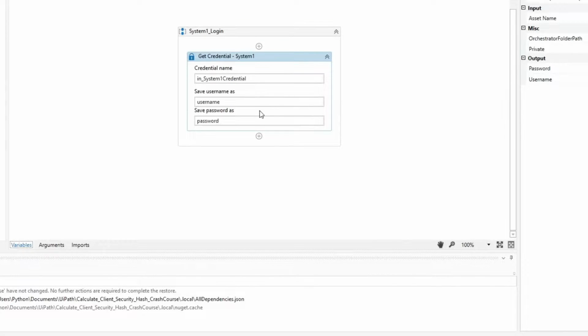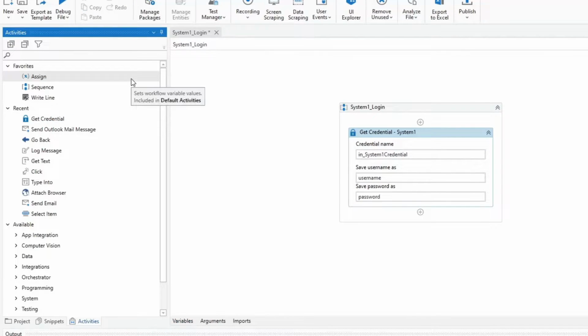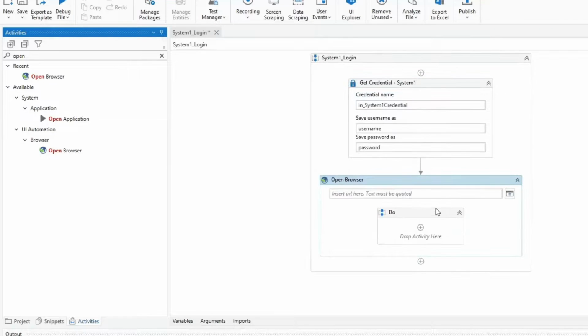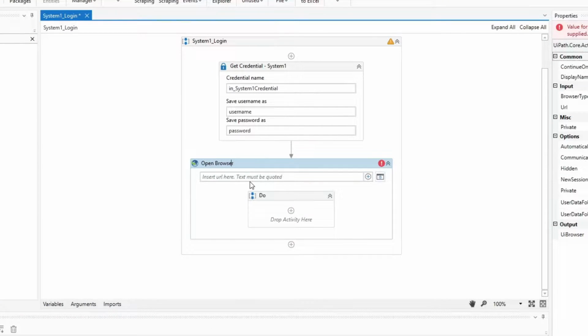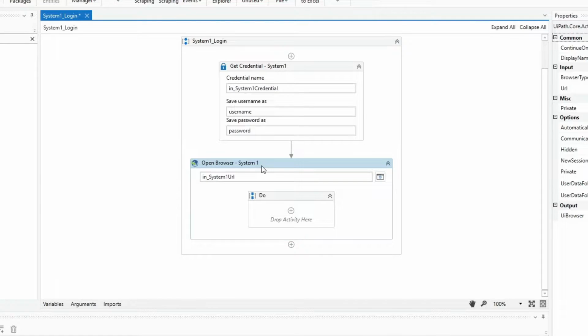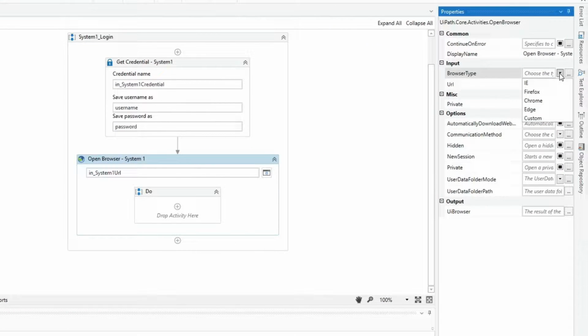So next step here is to look for the open browser activity because we have to navigate to System1. Just type in open and drag the open browser. Here we will also update the activity label indicating that we are opening System1. For the URL, we'll use our input argument for the System1 URL and make sure that the browser type selected is Chrome. If you don't select a specific browser type here, UiPath will use the default browser set in your machine.